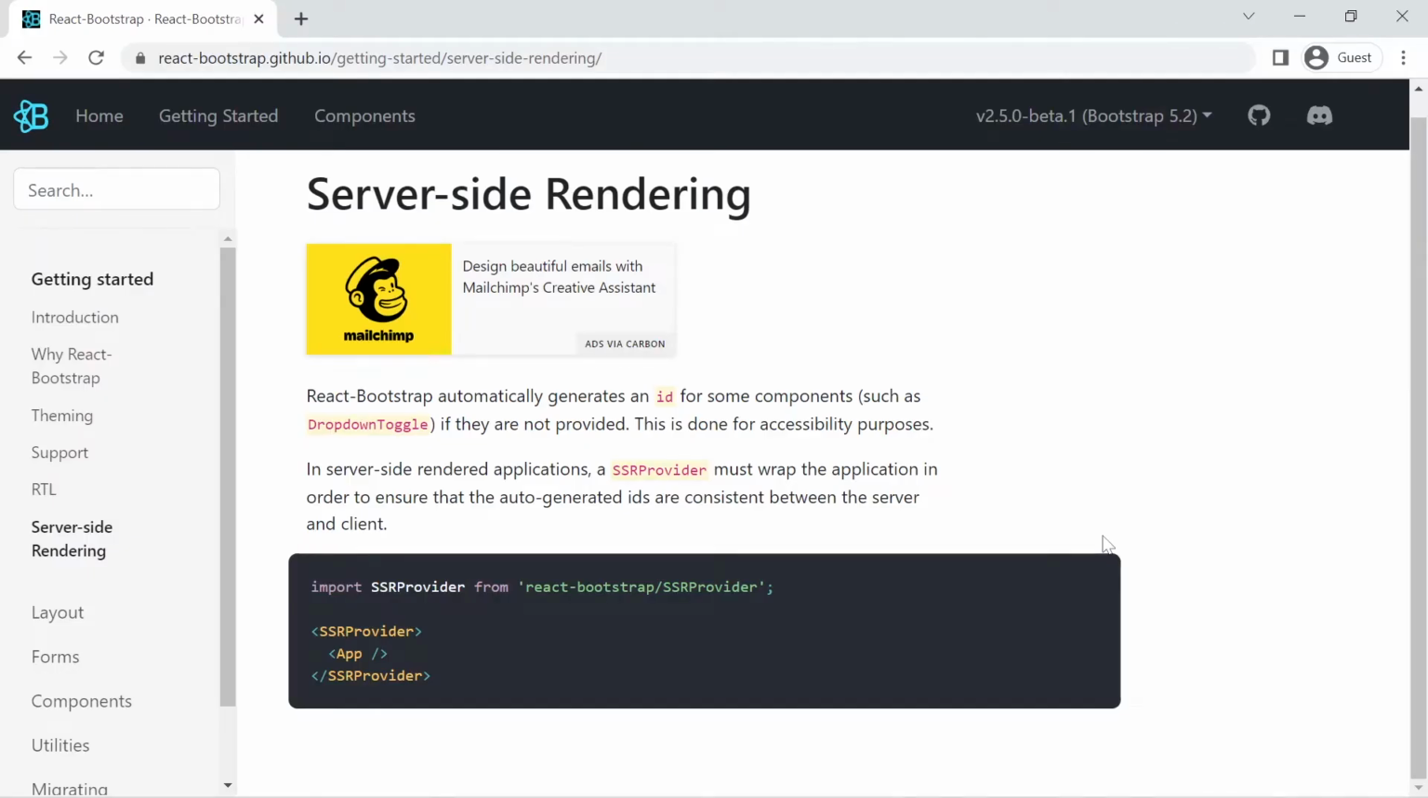creating the actual menu. There's one thing we have to do with our Bootstrap, and that is we have to import SSR provider and put the SSR provider around our entire app. That way IDs that are generated automatically by React Bootstrap match between the server and the client. I've left a link to this page in the description below. So let's go ahead and do it.